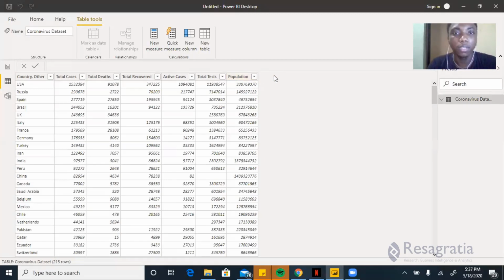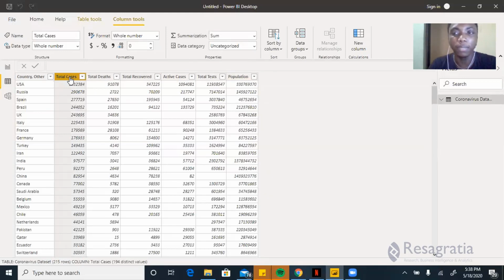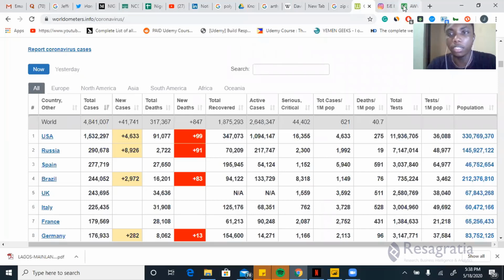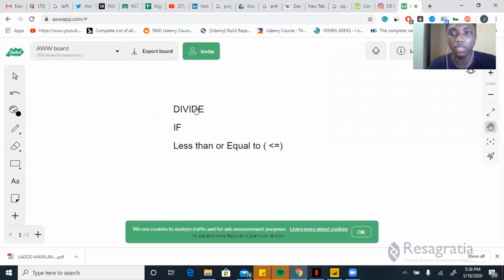So to do this, we would be using a DAX formula. The formula is going to be simply we would have this column here, that's total cases, and then we'll divide by population, and then we'll multiply the results by 1 million to have a breakdown of all cases per 1 million citizens there. So you can see I have a whiteboard there that shows the DAX we've learned for today. So first I'm going to use divide here, and I'll explain the syntax for you.